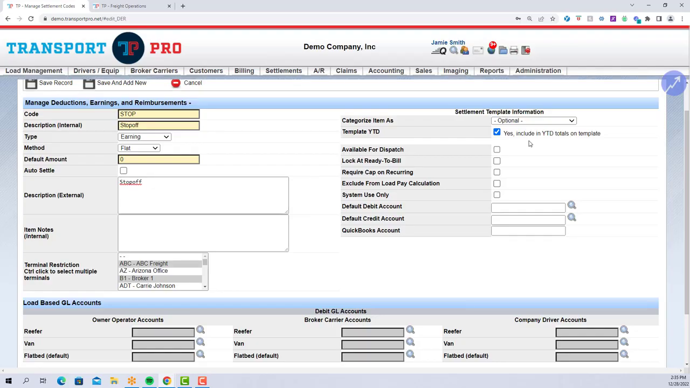You'll most likely check this box on all of your codes, but perhaps you have a scenario or a couple of codes where you don't. Available for dispatch. If you want a dispatch user to be able to add this settlement item for a carrier or driver at the time of dispatch so that it gets passed through to the settlement, then check this box.